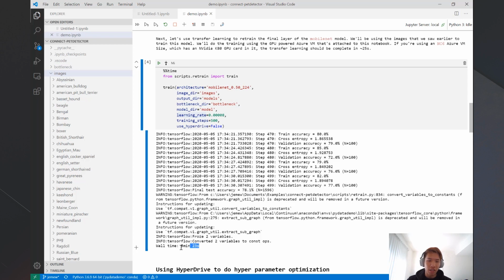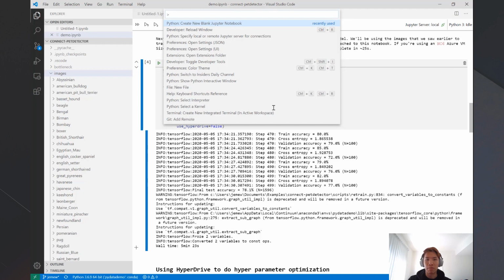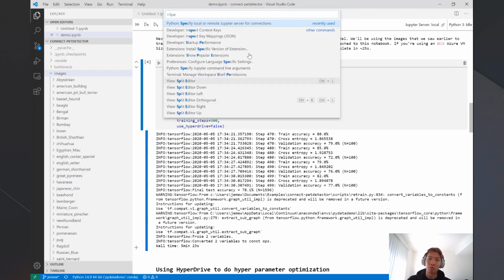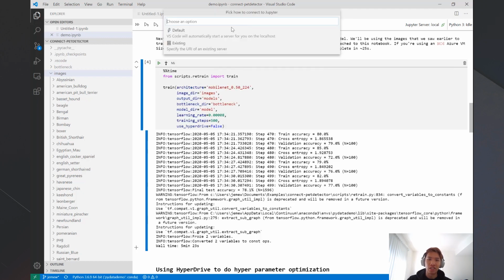You can also see that this took about 5 minutes and 23 seconds to train on my machine, which I think we can do a lot better, especially since this dataset's pretty small, and you can see it's because I was running with my local Jupyter server. If you want to leverage the compute power of a remote machine, we have this feature as well. To do this, you can just open up the command palette again, Control-Shift-P, and search for the command specify local remote Jupyter server for connections. So you click on this.